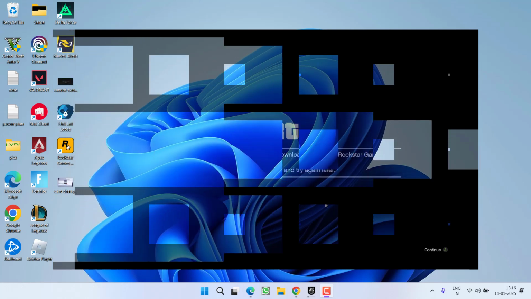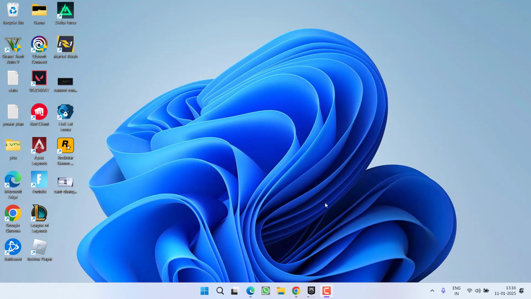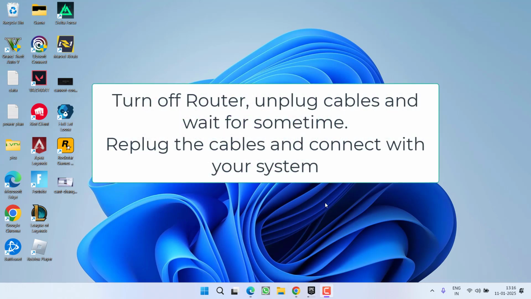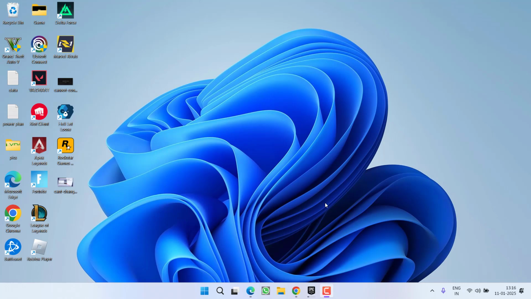First of all, in the basic step, I recommend to go ahead and do a hard reset of your router. Turn off your router, unplug all the cable supplies including the electricity cable. Wait for 15 to 20 seconds and then replug your router. After replugging the router, connect it with your system. This will give you a new IP address and hopefully fix the issue of files required to play GTA Online could not be downloaded.